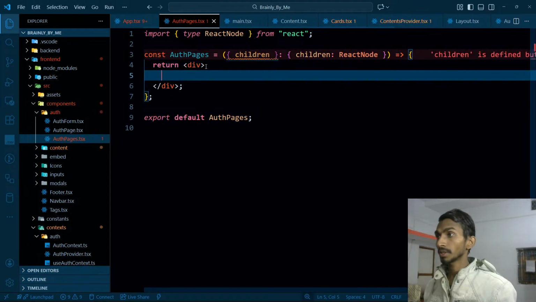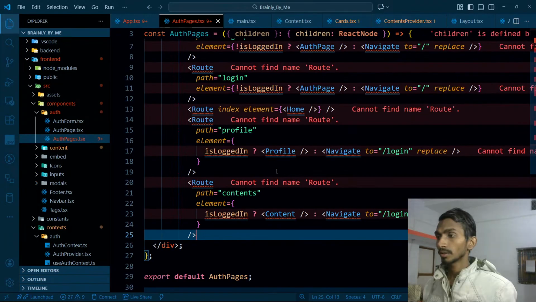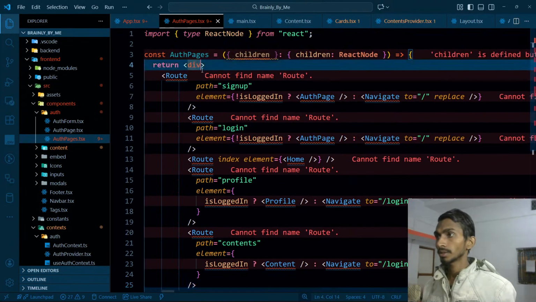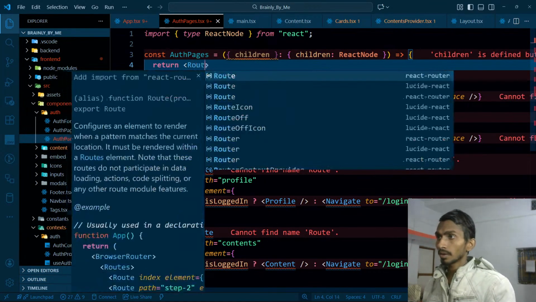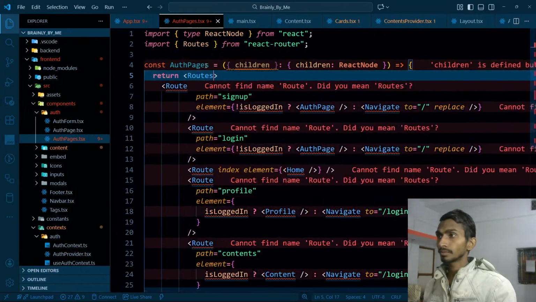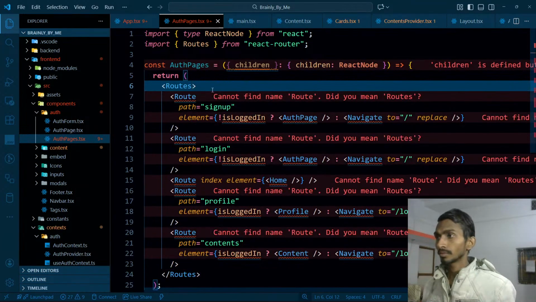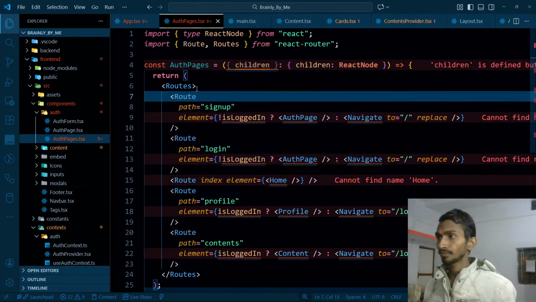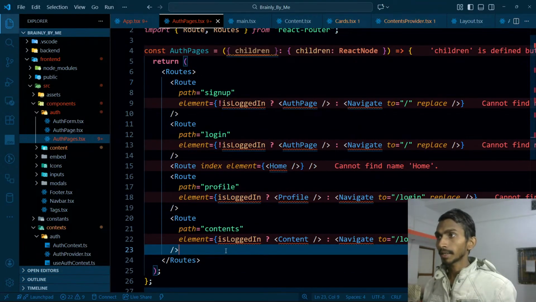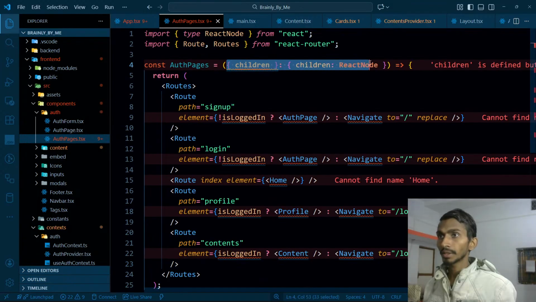Let's paste everything here. All the routes, and this is gonna be routes. The route I need to have over here is logged in. I'll take care of it. The children, this is not needed, so let's get rid of this.